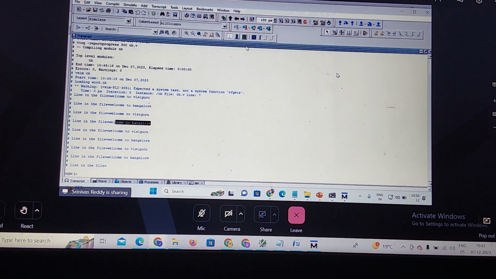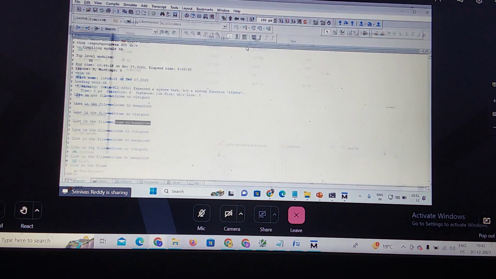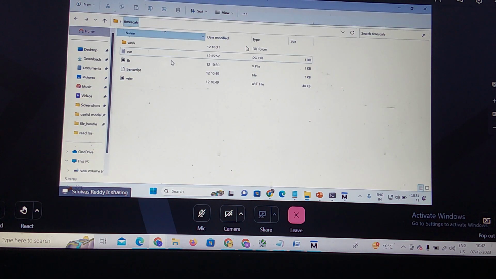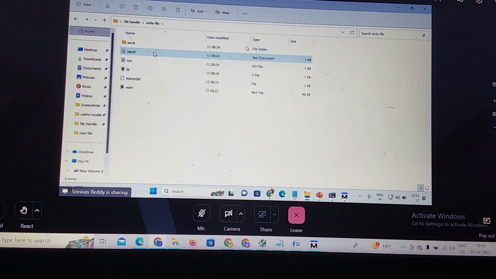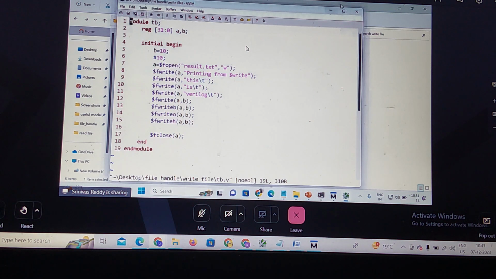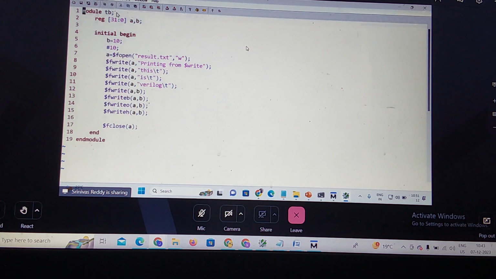How to write a file. So what is meant by writing a file? What is the use of writing a file? How to write the file? It means I want to add content into the file. Correct. So what access mode can I use for this? W. Instead of R you can use W, write. So this is a module TP.